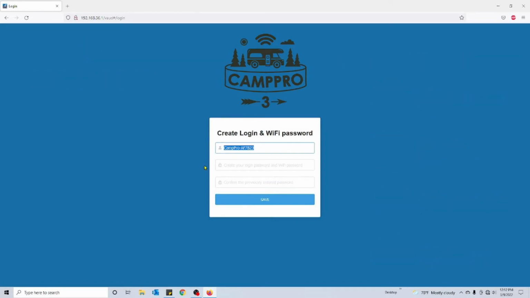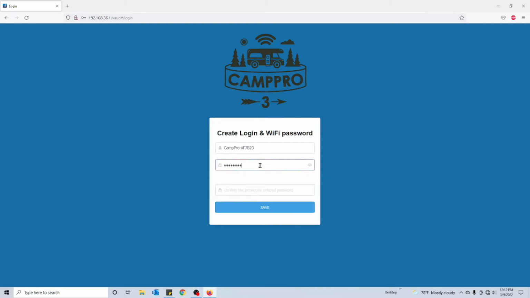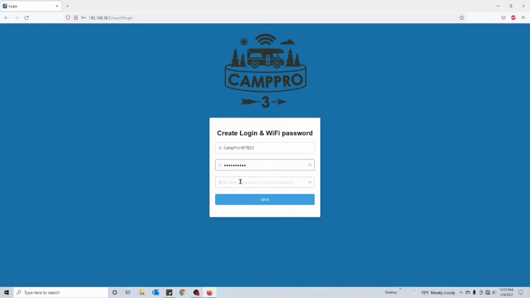You may choose a new name for your Wi-Fi Camp Pro 3 network, or keep it the same. Next, create a password for your Wi-Fi Camp Pro 3. Repeat the password in the box below, then click Save.